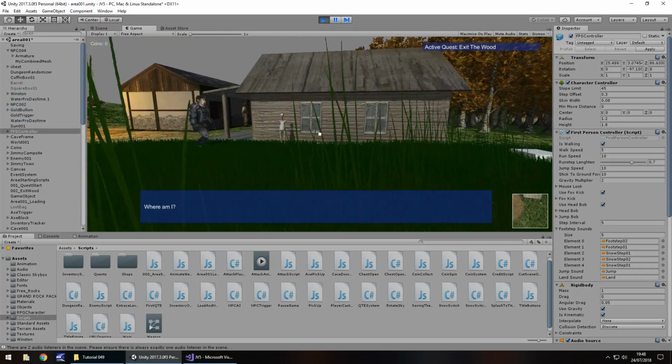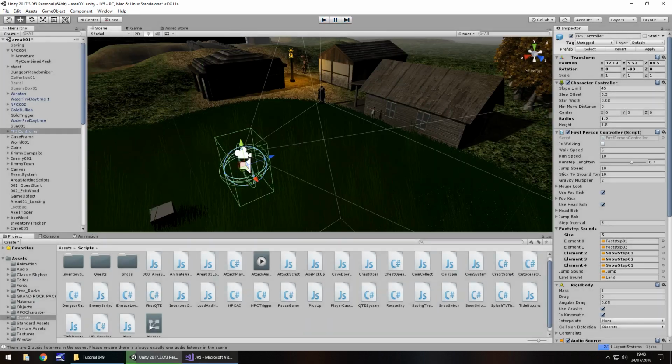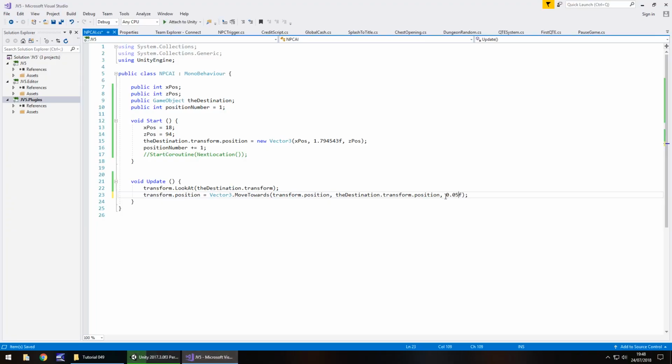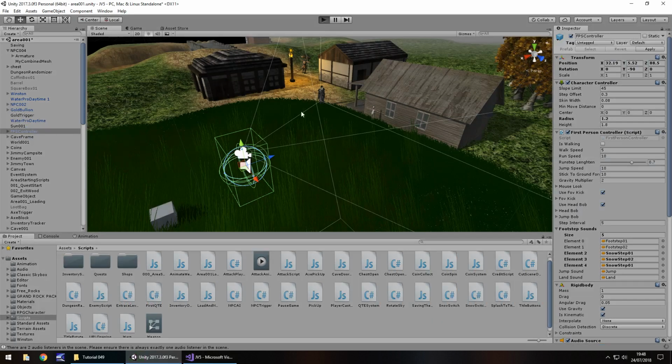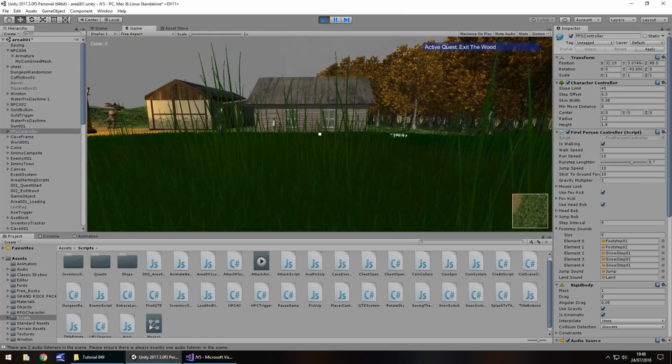Where am I? I need to find a way out of this wood. Still a little bit slow. I'm thinking about changing it to 0.05. So at this point, you would just play test and make sure you get what you need. If 0.05 isn't good enough, I'll stick with it anyway, but obviously you would take the time to work with it. But you can see the point of that cube has spawned over there.